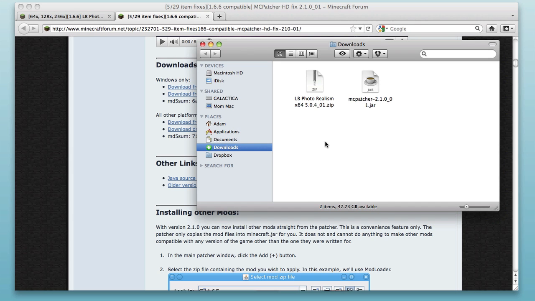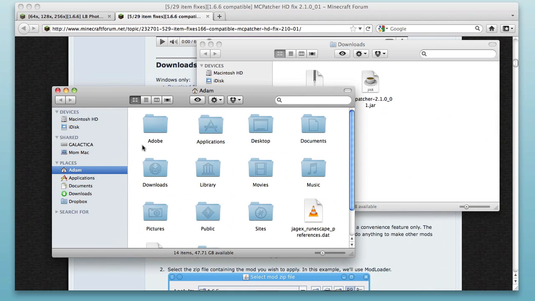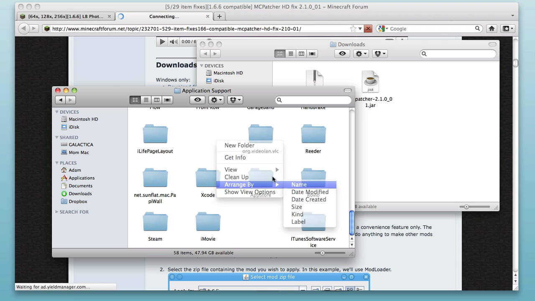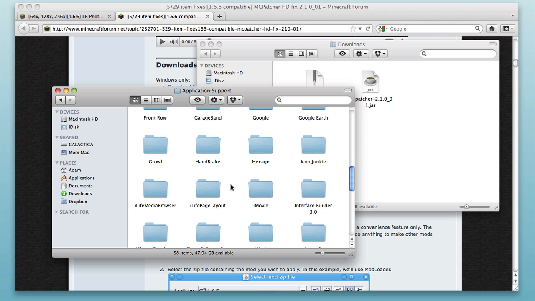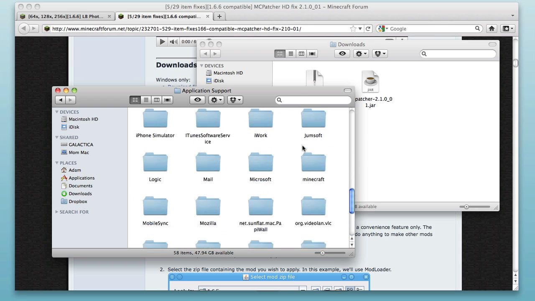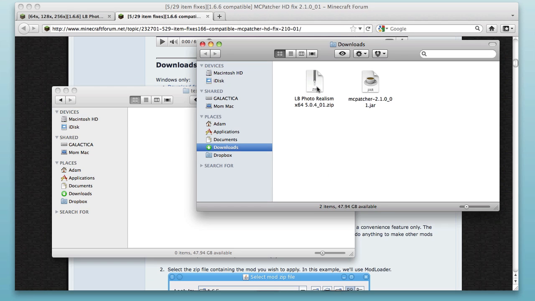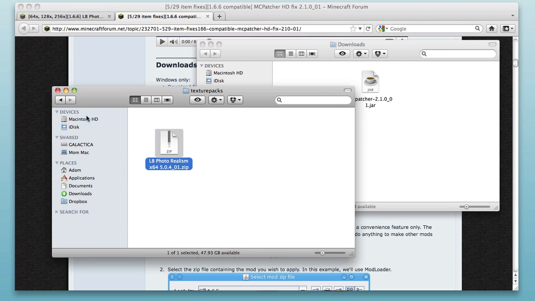So next, we're going to open up another file. We're going to go right into my library now. So we're actually going to open up a new Finder window. Find Minecraft. There we go. You're then going to want to go to your texture packs and drag in the .zip version. Make sure it is the .zip version.